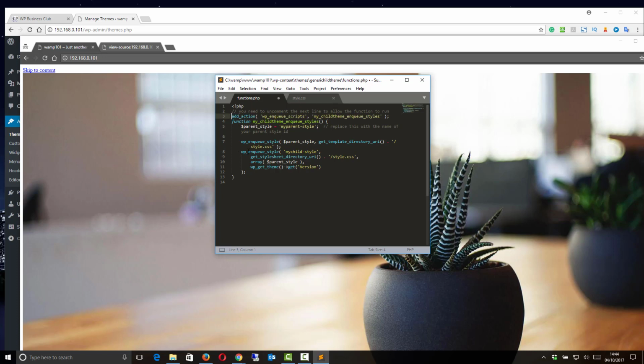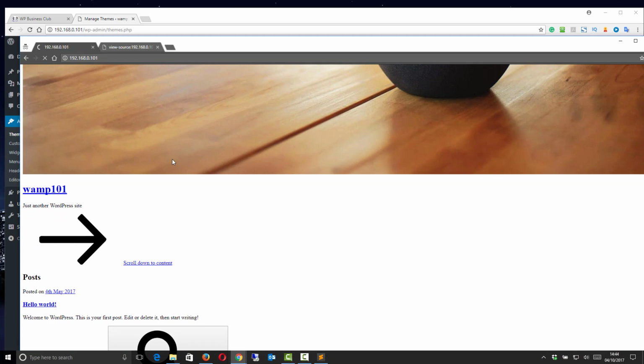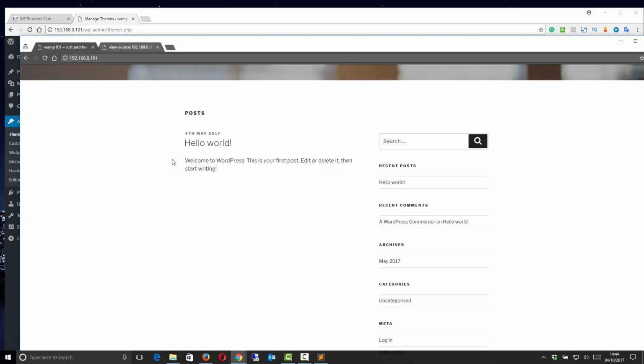And what this function does is it says, give me a style sheet from the parent style and give me the style sheet of the child style. So this will get us a little bit further along. So if I go back to here and if I refresh, you should see things working. And we do.